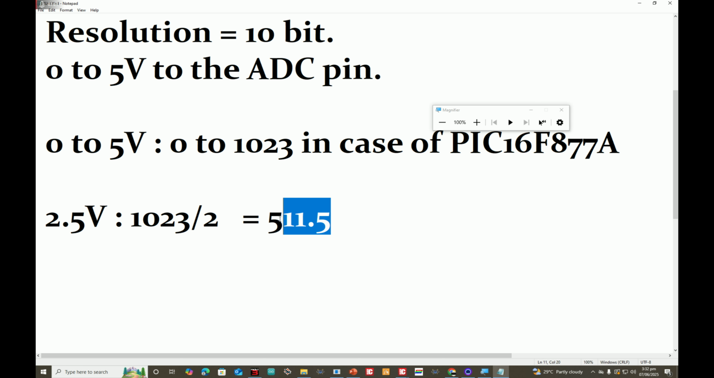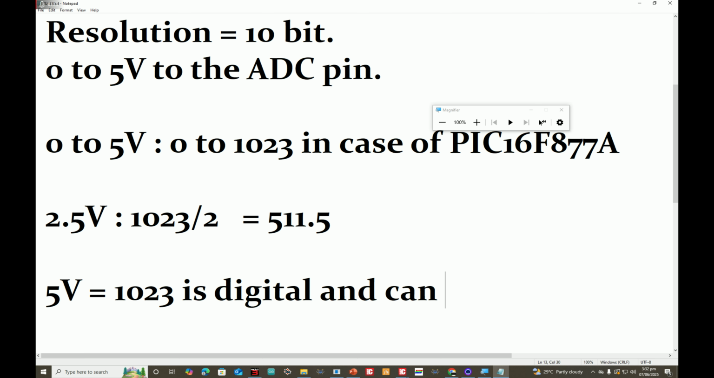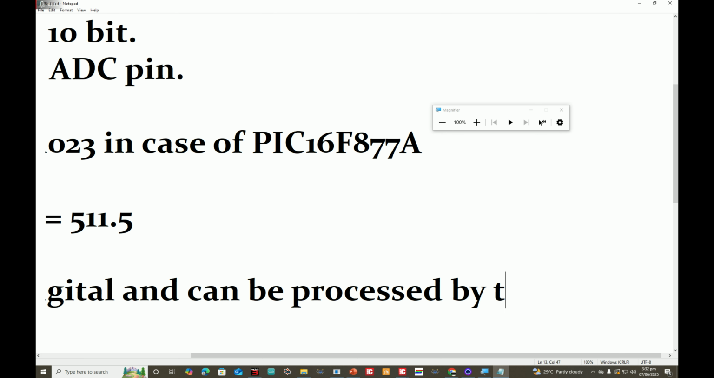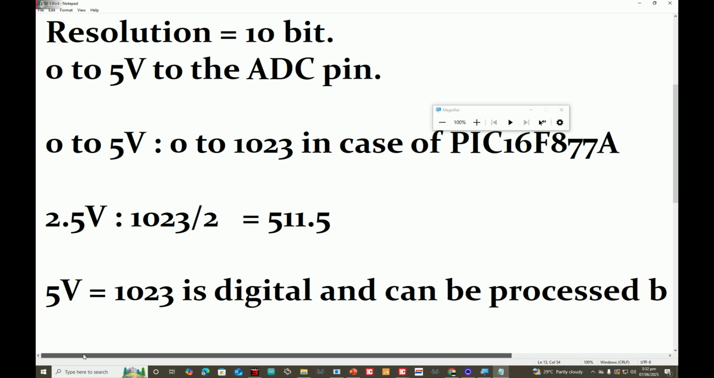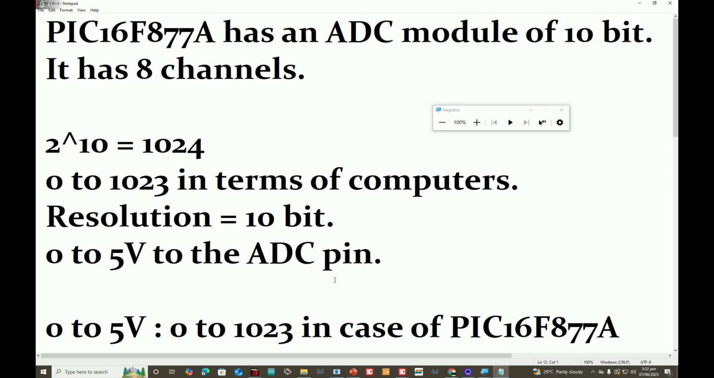Now the importance of these ADC values is that for 0 volt we have 0, and 5 volt is equal to 1023. This 1023 is digital and can be processed by the CPU. So that's why we need the ADC module to make any analog voltage digital and processable by the CPU. So guys, this is it. That is what I wanted to tell you, how we process the ADC data and how we use the ADC module in PIC16F877A, and similarly it works with every microcontroller in the world.